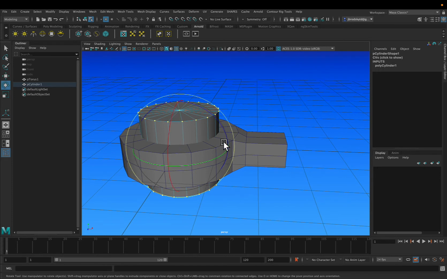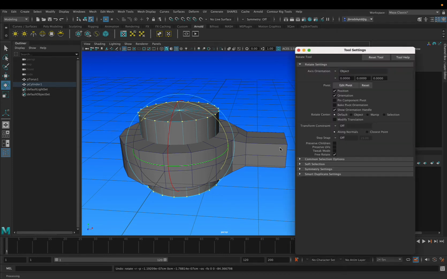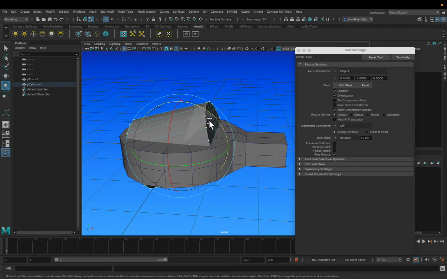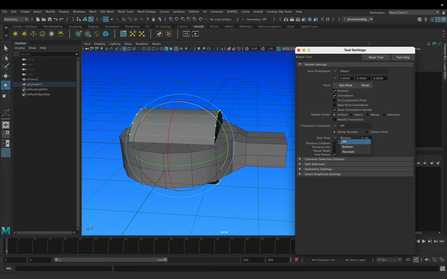I want to rotate this cylinder this way, but I don't want to eyeball that because we want an exact rotation. So I'm going to undo that rotation. If we double click on our rotate tool, there's a step snap section we can turn on. Let's do relative. It's going to snap every 15 degrees, which is fine. Then we can rotate, and you can see it snapping until we're horizontal. Then I'm going to turn that step snap off, because if you leave it on and forget it later on, you'll be wondering why your rotate tool is acting funny. So turn that back off and close that tool setting.